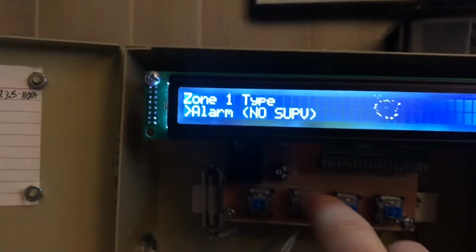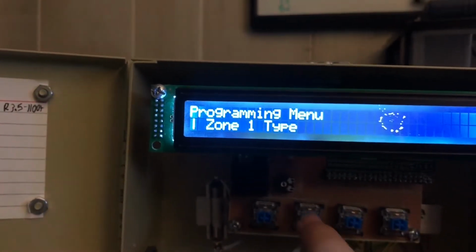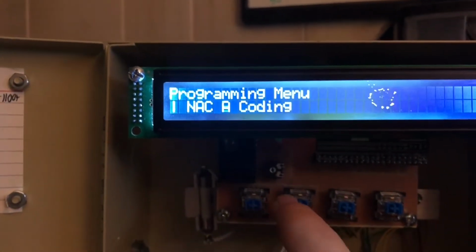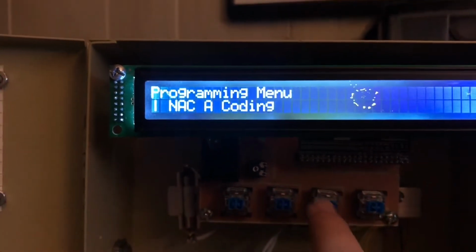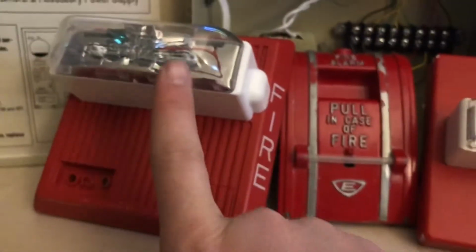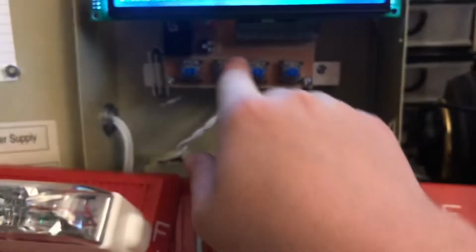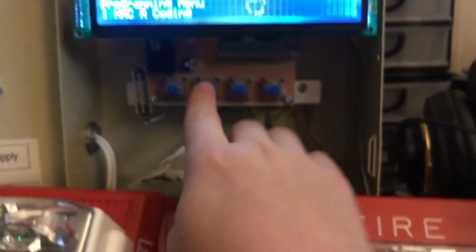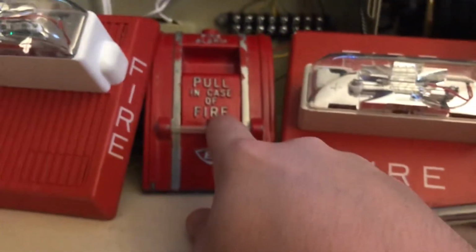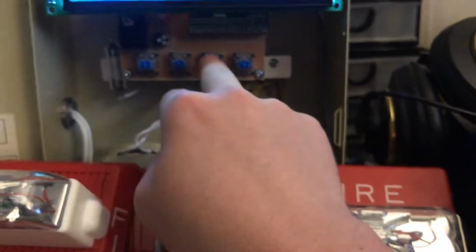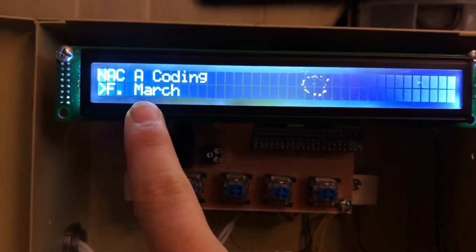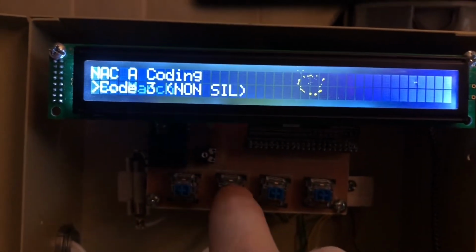So we'll set this back to alarm with no supervision. And now let's go to our NAC codings. NAC A is actually the horn NAC for this horn. By the way, we're using a Wheelock RSS and an MT24 MCW, as you've seen in a lot of my videos, and a 270 SPO. And yeah, so NAC A coding, fast march, and these are your coding options.